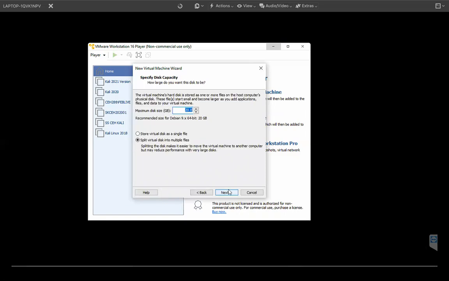Click on next. You will get an option to specify disk capacity. The minimum disk space recommended is 20 GB. It's a minimum recommendation. You can go further based on your hard disk and storage. I will be going with 20 GB. It's more than enough. You will also get a second option to store the virtual disk as a single file or split the virtual disk into multiple files. Select the second option. Now, what are these options basically? If you select the first option, store virtual disk as a single file, it may run slow on your computer.